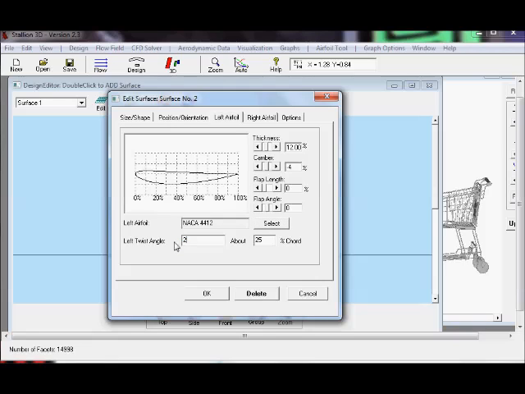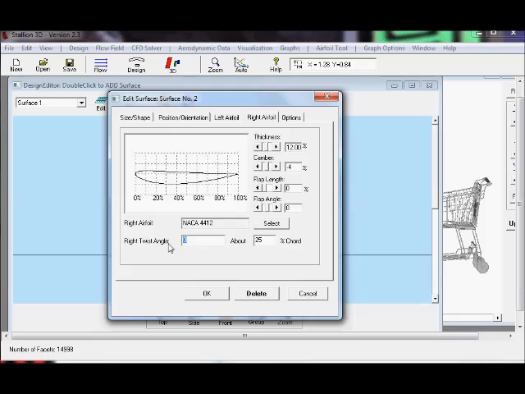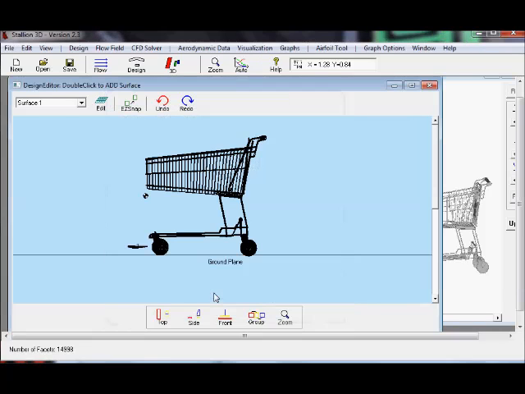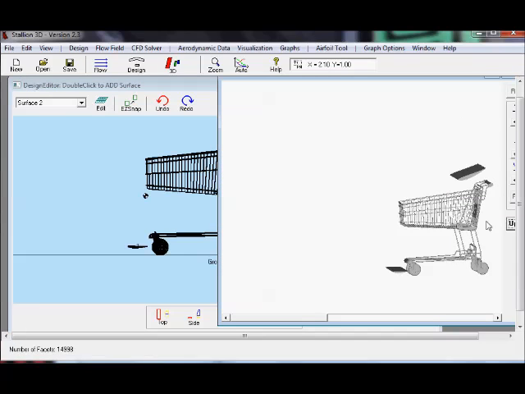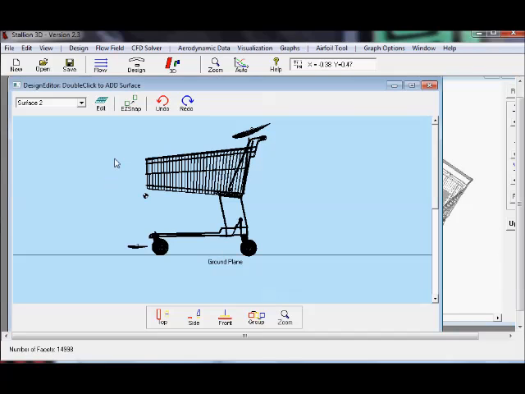And of course we might also need to set this wing at some angle, so we're choosing an angle of negative 20 degrees, and then we place it on the cart. We can move it around in the interface, make sure that it fits correctly, and also we could tweak it a bit to get the optimal downforce from this cart.